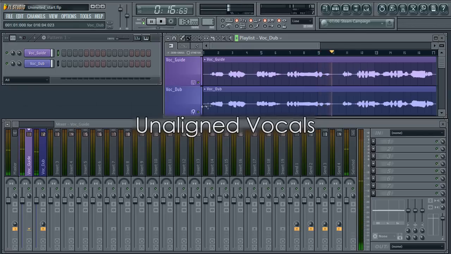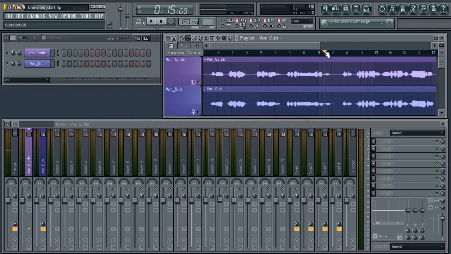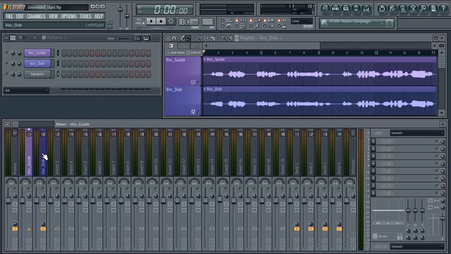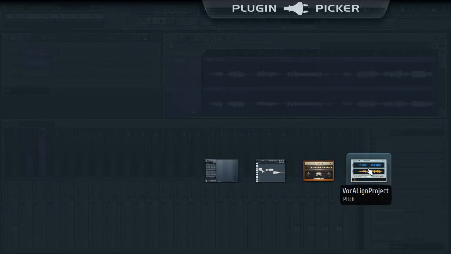In particular, the consonants like the T on the end here stand out. Now you can slice or warp the vocal manually, but VocALign does this quickly and automatically. Let's check it out. I'll put VocALign on the second mixer track.